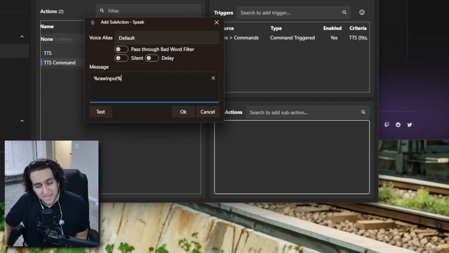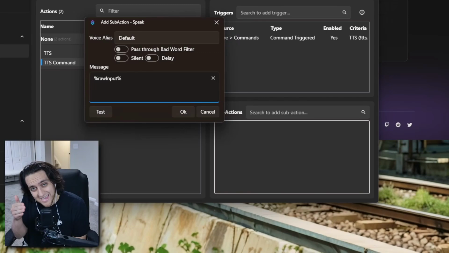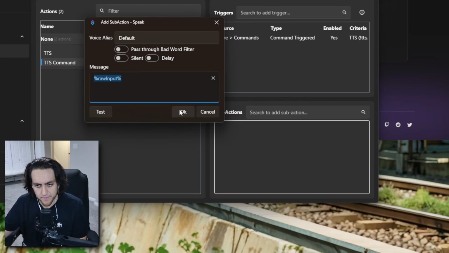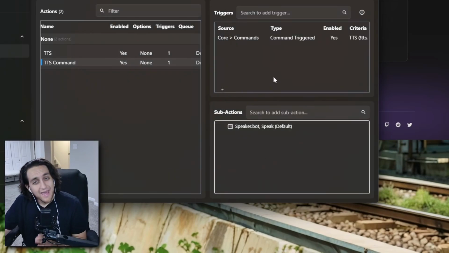What this does is that when someone uses the command, anything after that command is called raw input. So if they use !TTS hello world, then this will read out hello world. It will not read out the command. We click OK, and then that's set up.